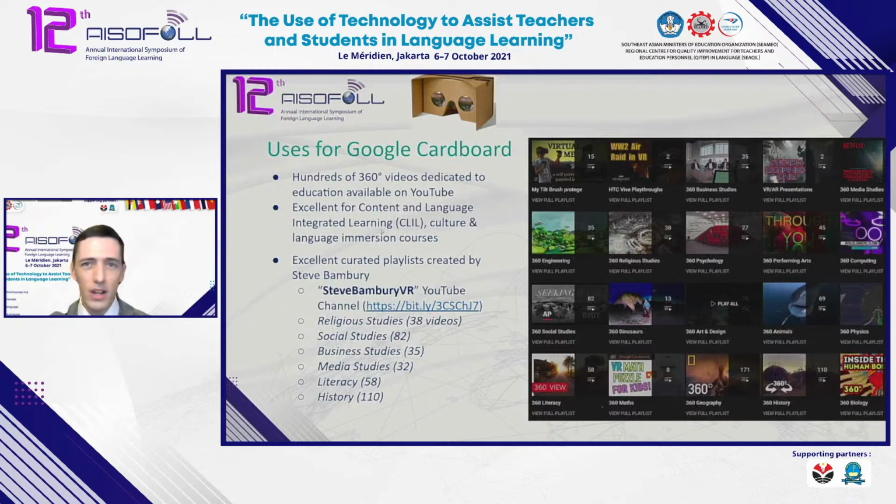So content and language integrated learning classes, or CLIL, if you are teaching courses in English, but not necessarily about English, this is also a very powerful tool. In regards to finding YouTube videos that are appropriate for your specific lessons, Steve Bambury, a VR and education enthusiast, has collated an incredible list of playlists. He has a vast number of playlists on YouTube that you're able to access, covering a vast variety of topics. We have religious studies, 38 videos, social studies, business studies, media studies, literacy, history, art and design, animals, physics. There's a video for every course that you can imagine here.